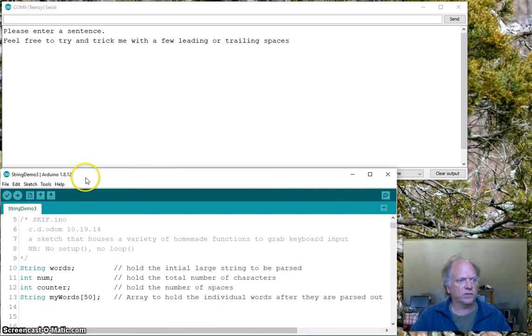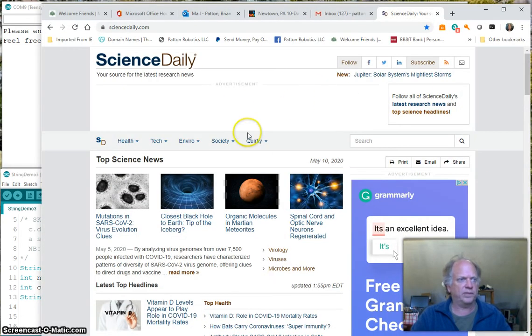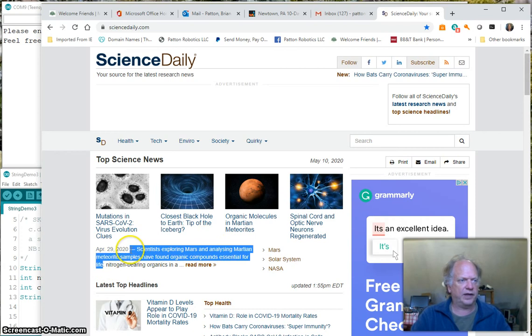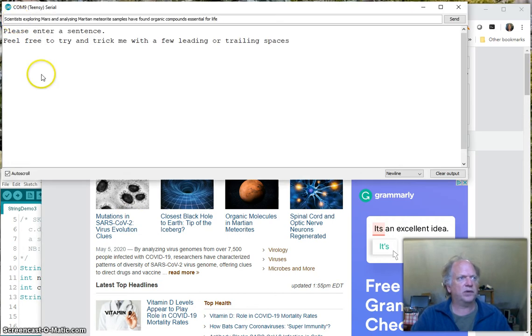So let's run it once. And actually, I'm just going to grab something from Science Daily. Let's see. Why don't we take this sentence right here. Let's go grab that. Okay, so we grabbed a relatively long random sentence, and I'll put it in here, and once again I'll throw in some leading spaces and trailing spaces. We're going to clean this sentence up.